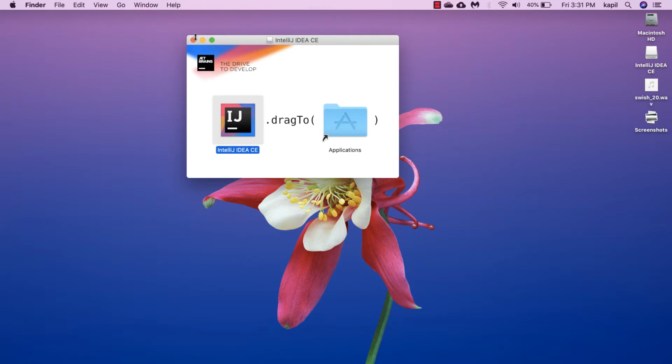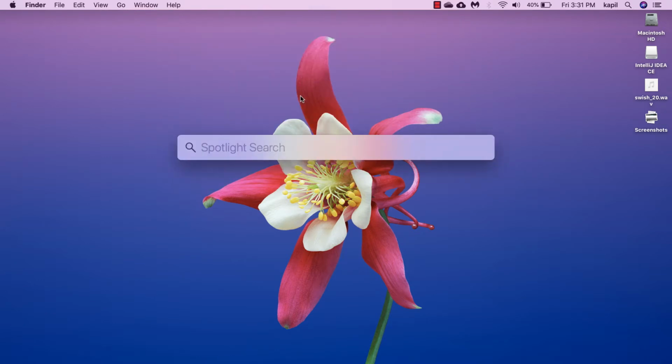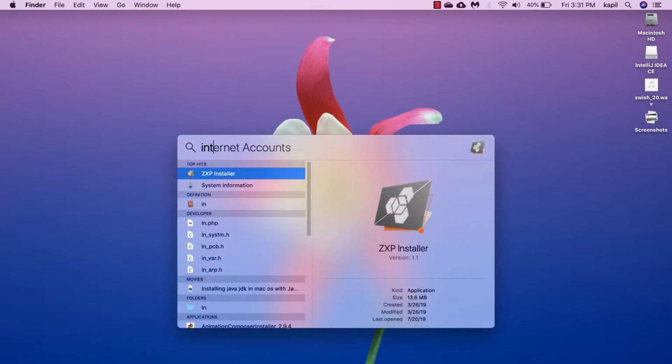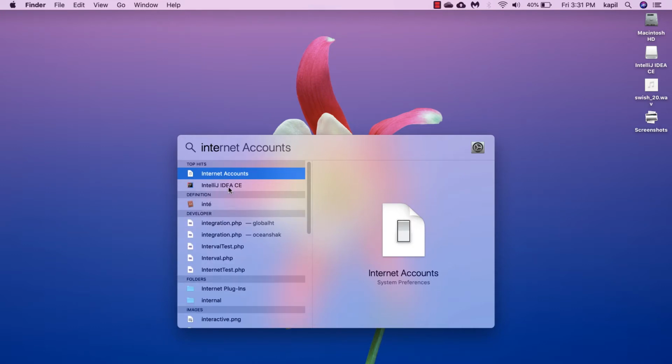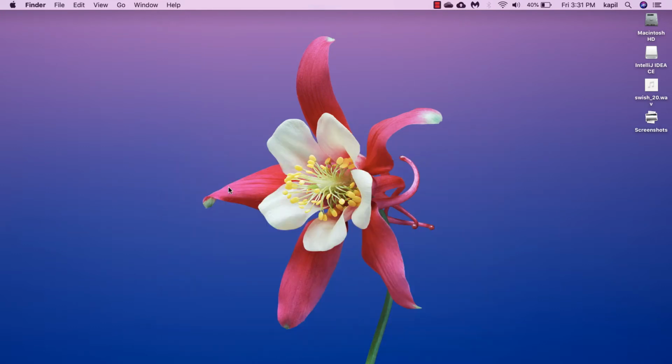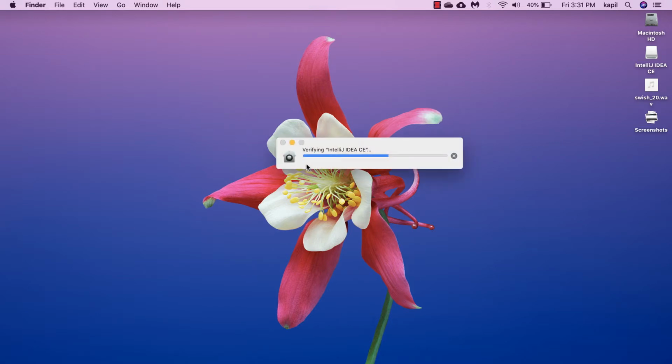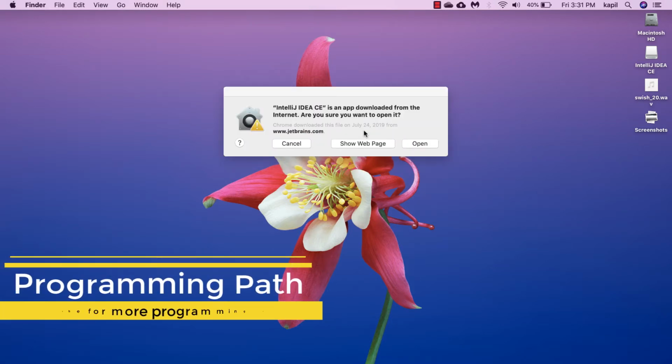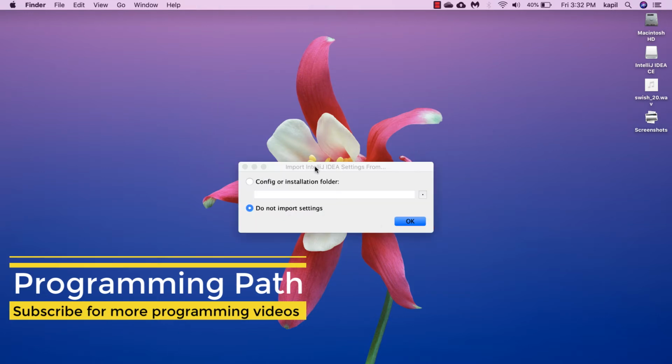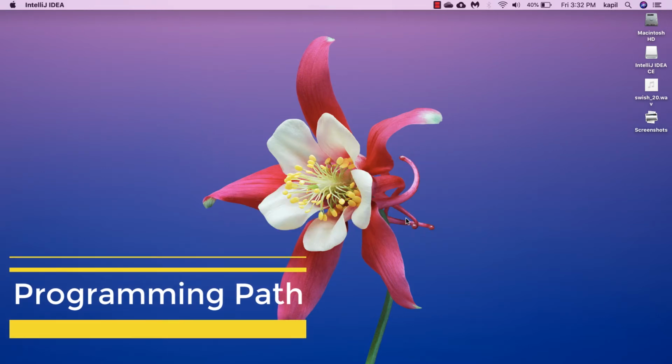So let's open up that. So open your Spotlight and type IntelliJ IDE. And just open your IDE from there. And your operating system is going to prompt a message. Just click open. Click don't import settings and click OK.